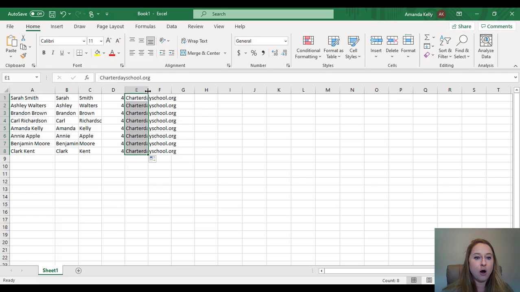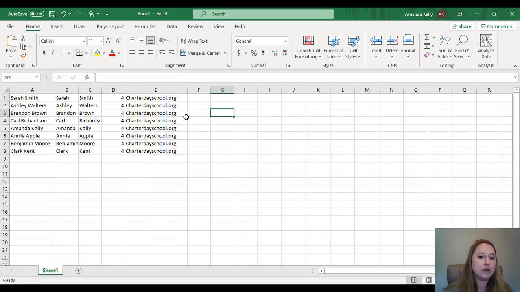So now I have all of the parts for my email addresses. I'm going to expand this column a little bit so that I can see what I'm doing. I'm going to click the next cell, and now I'm going to put all of the pieces together.